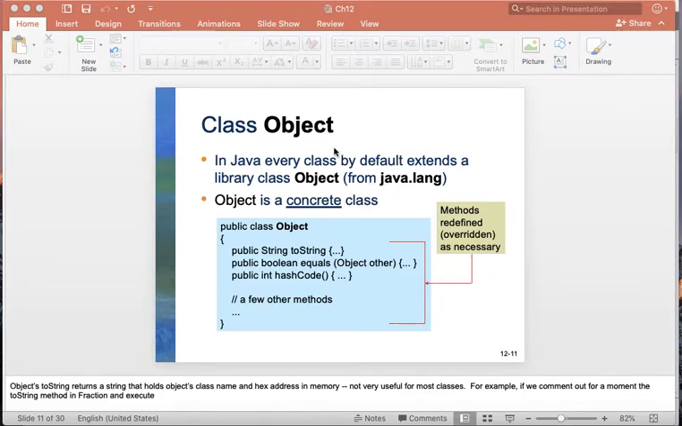Just a couple of important pieces of information from this slide. One, the Object class is the base class of all the objects that we write in Java, even if we don't say extends Object, and also that Object is a concrete class.